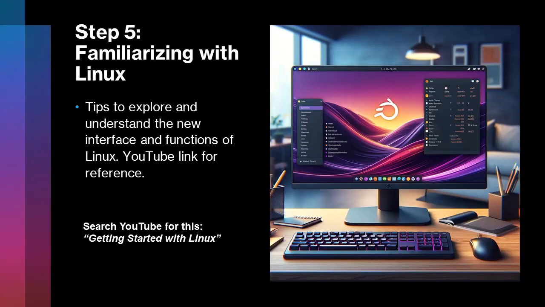Step 5. Exploring Linux. Congratulations, you've successfully installed Linux. But the journey doesn't end here, it's just the beginning. The Linux environment might seem unfamiliar initially, but fear not. Our curated YouTube search will guide you to explore and become proficient with this new OS. Look up Getting Started with Linux, a comprehensive guide for beginners. In no time, you'll find yourself navigating the system like a pro.